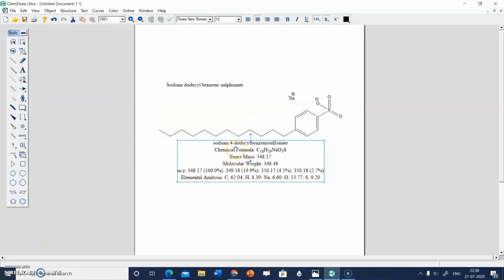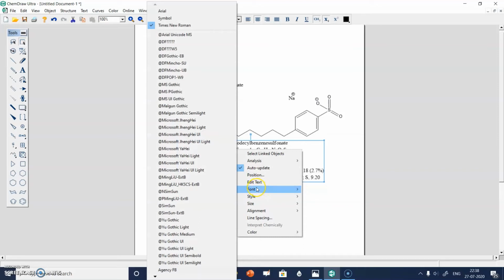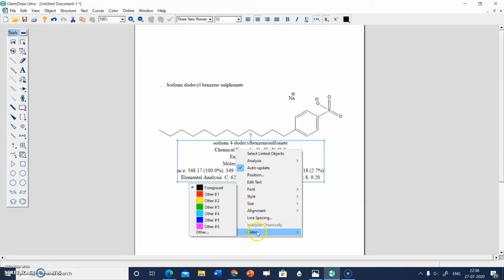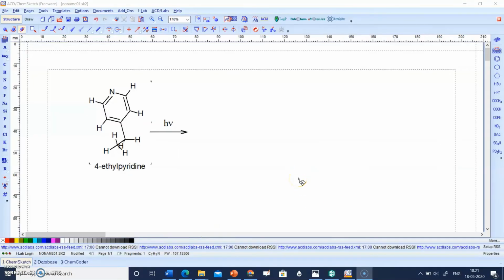If we select this and right click, there are so many options. If you want to change the font type, you can select it from this. If you want to change the style of this text, these options are there. And if you want to change the size or color, click on the color and you can change the color of the text. These options are in ChemDraw, which I think are not available in ChemSketch.